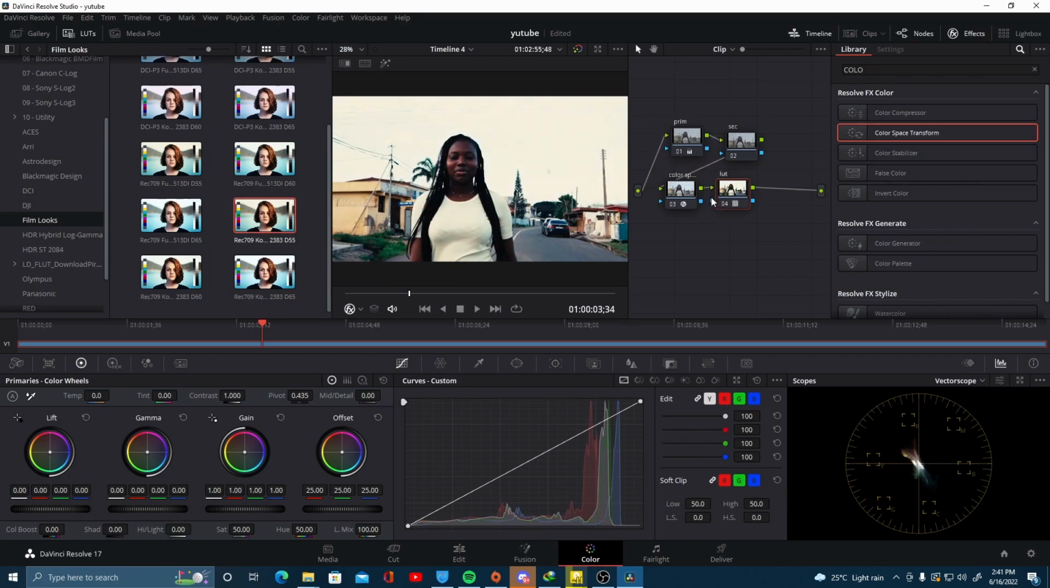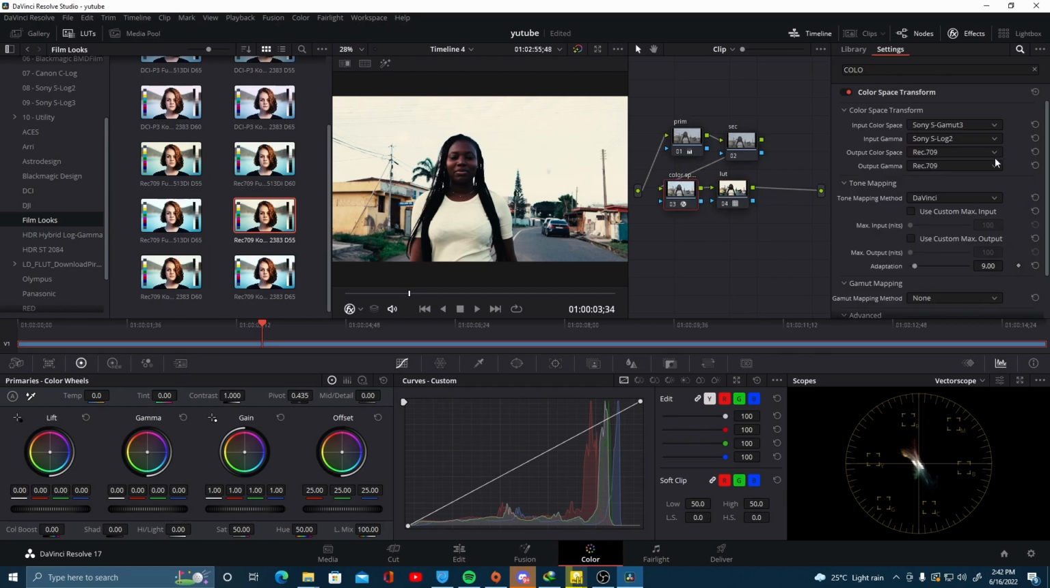Okay, now there's a workaround, a very, very simple workaround. So you go back to your color space transform, then you switch the output gamma to Cineon Film Log. Where is it? Yeah, there we go, Cineon Film Log, and look at how the magic works. And you have everything neutralized.